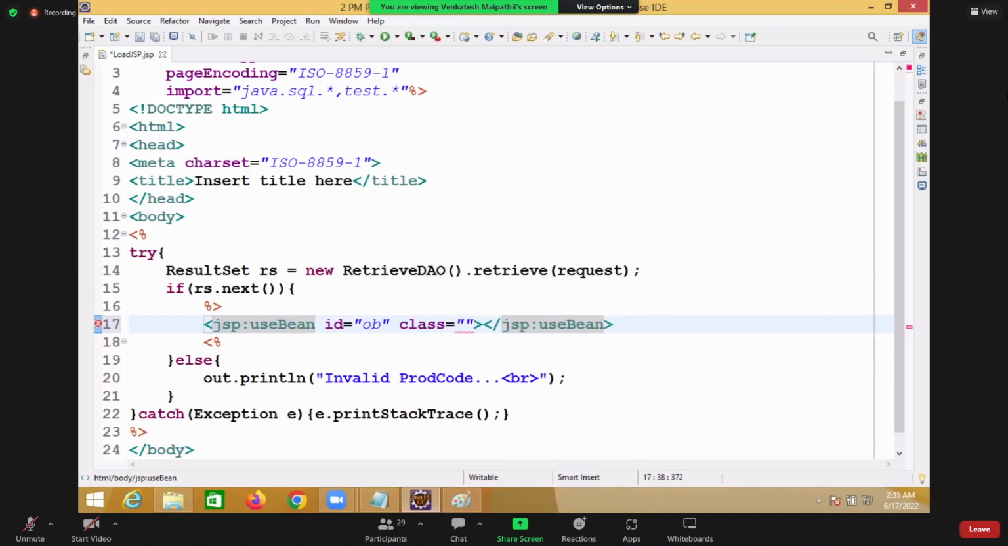If you say the class, the useBean tag will find that class. I'll say the class is test.ProductBean. Where is the class now? The ProductBean belongs to test. I said the class name, right? Now the useBean tag will find that class and create the object automatically. That's called object creation. So the tag will find the class and create one object.